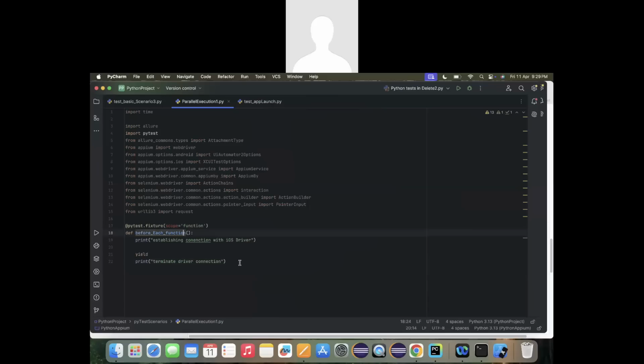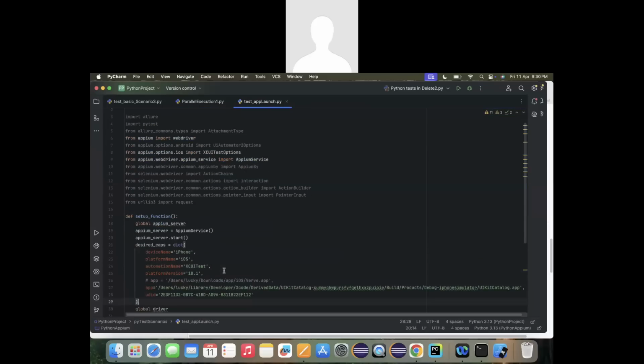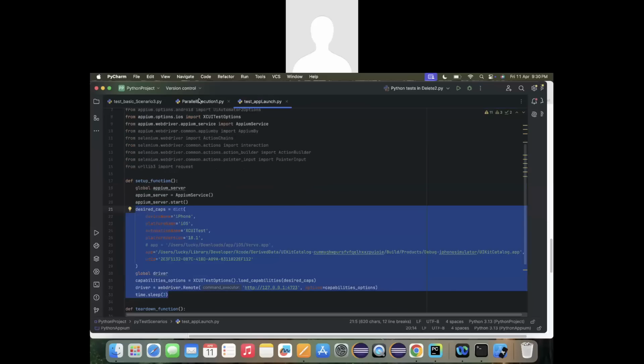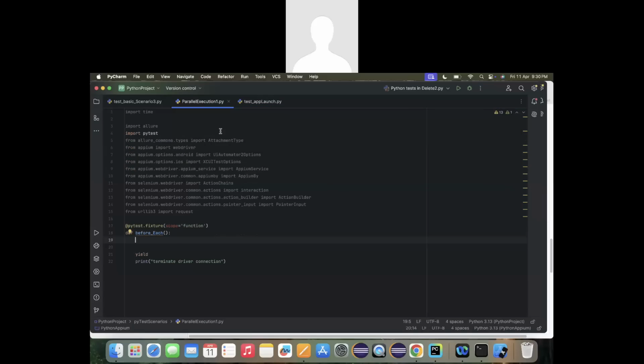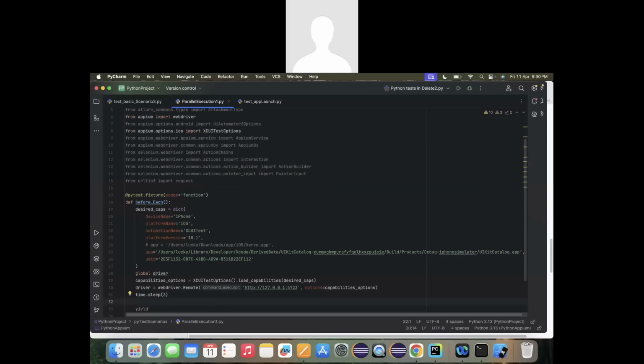And I am naming it as before each fixture. So my fixture name is before each. Okay, this is what the before each. In that particular before each, what are we gonna do right now is, so here, the capabilities and the driver launch, this complete information. Copy it and put it inside a fixture for now. Okay, put it inside a fixture.